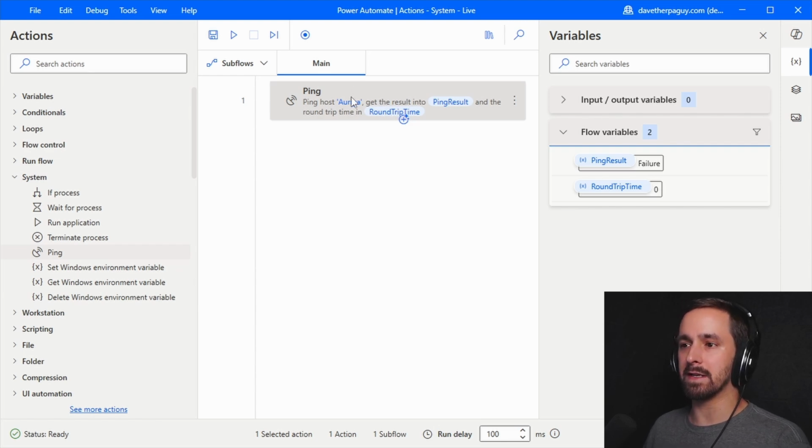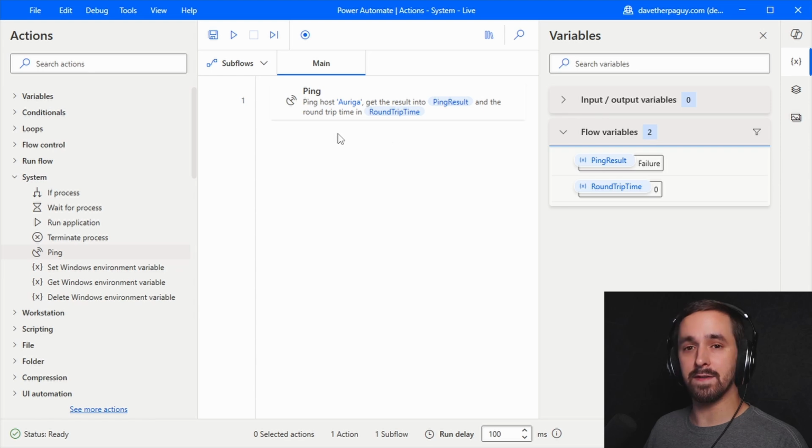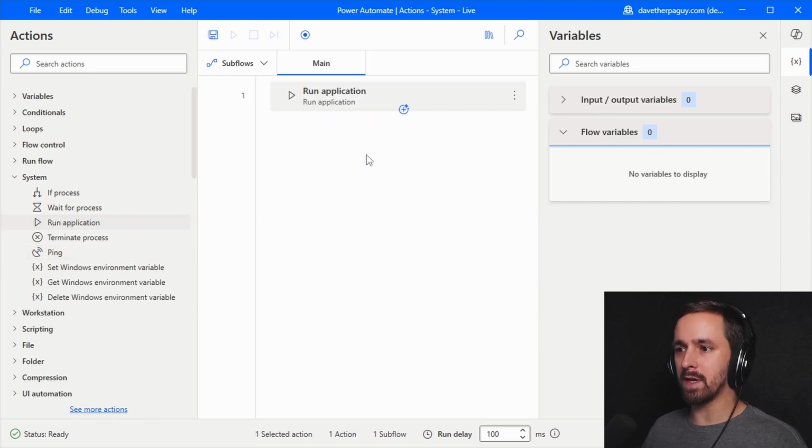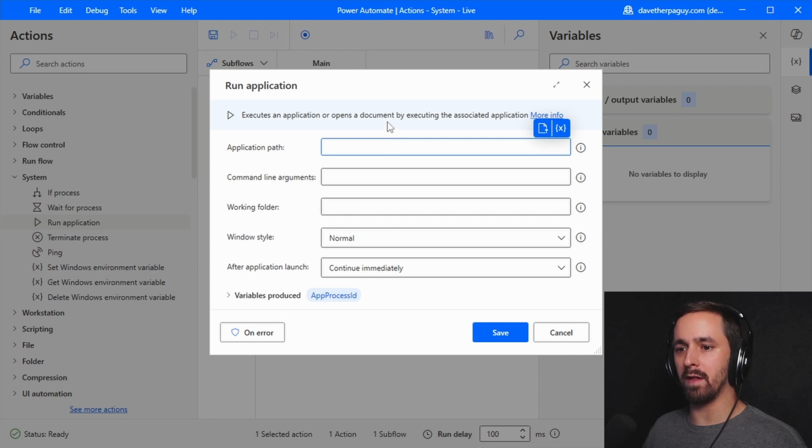So in this case, you could say, oh, my network device is alive, but I can't get through the firewall or something like that. And so that is all I have to say about ping. Let's take a look at run application. This is going to be a little more complicated than the other actions in this group of actions.